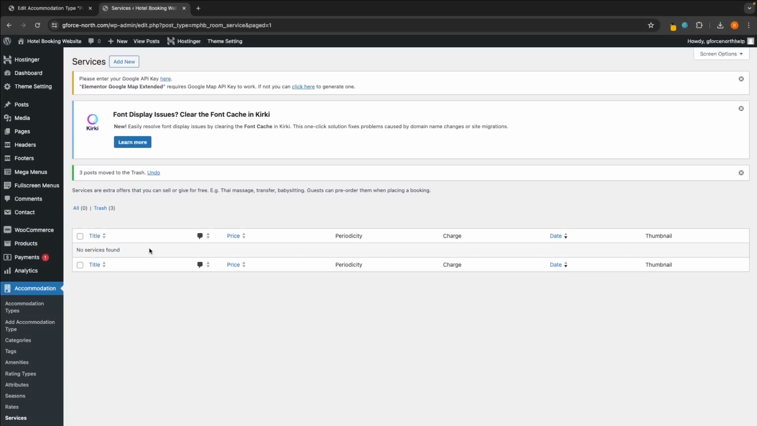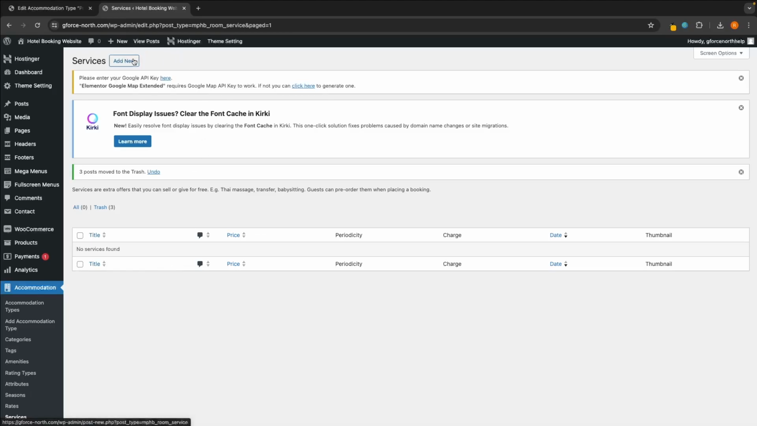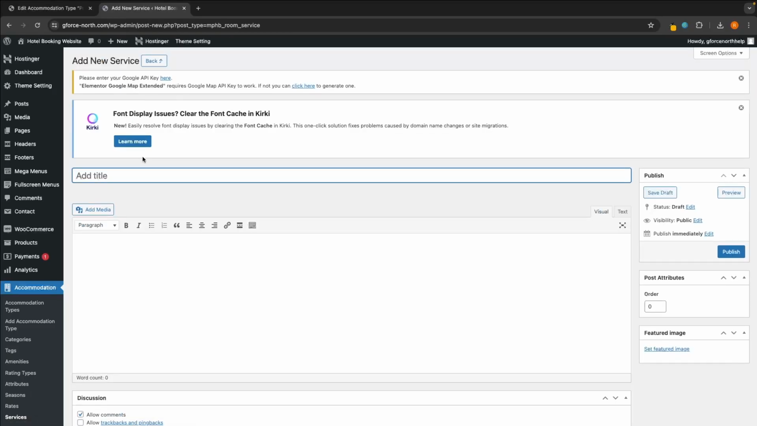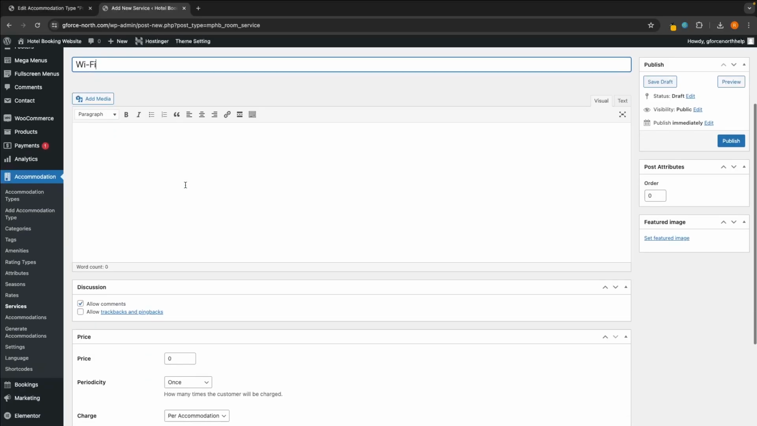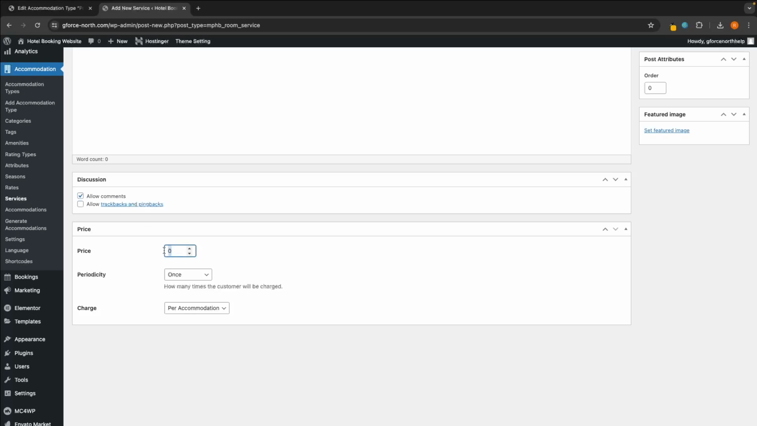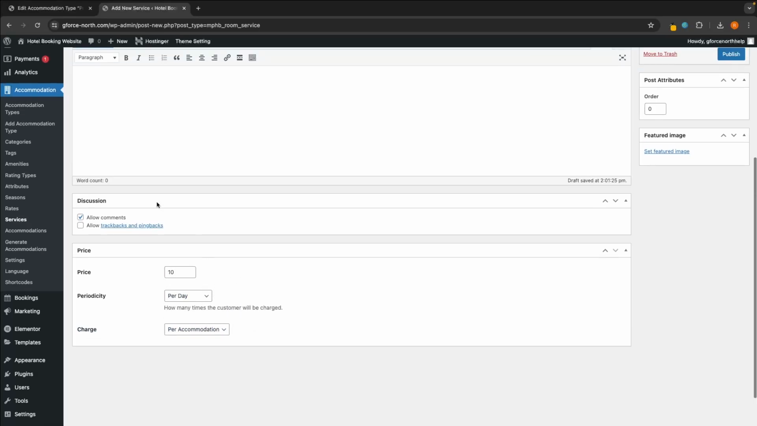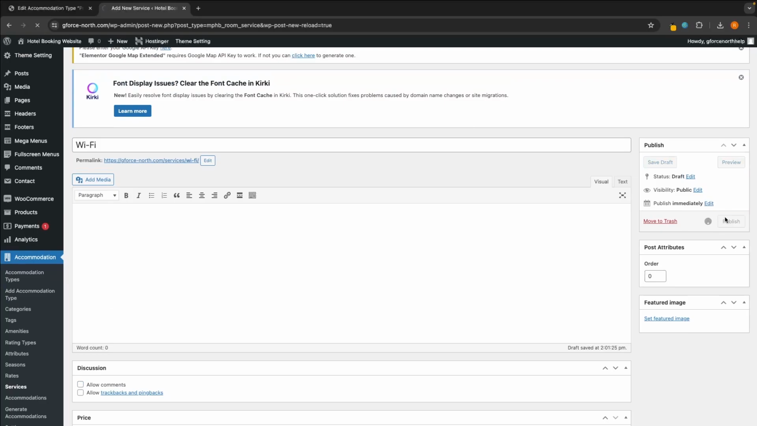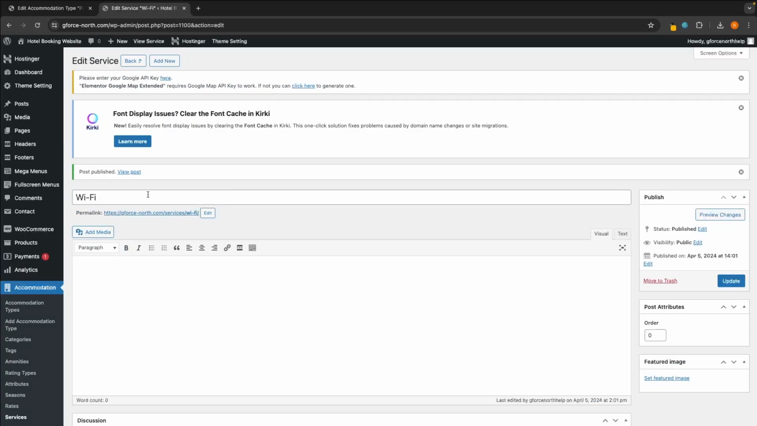Then you can add in your own services. So for example, we might want to add in Wi-Fi. So we go to services, add new. I'm just going to call this Wi-Fi, just like that. Then we can go down and choose a price. So let's say this is $10 per day. Then we can choose the charge per accommodation or per guest. So let's say this is per accommodation. This is going to be charged for the Wi-Fi. Under allow comments, we want to turn this off and then go to publish. That is then going to be added in as a service.